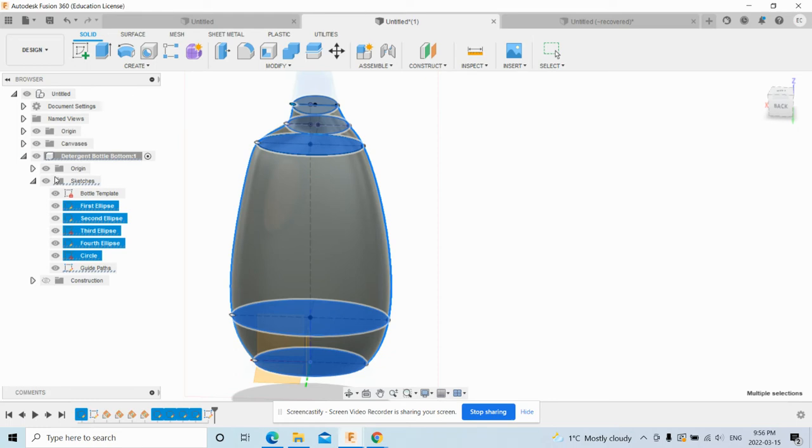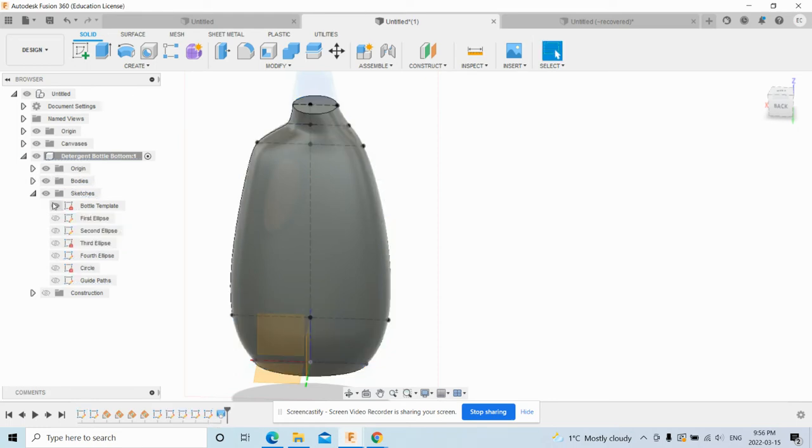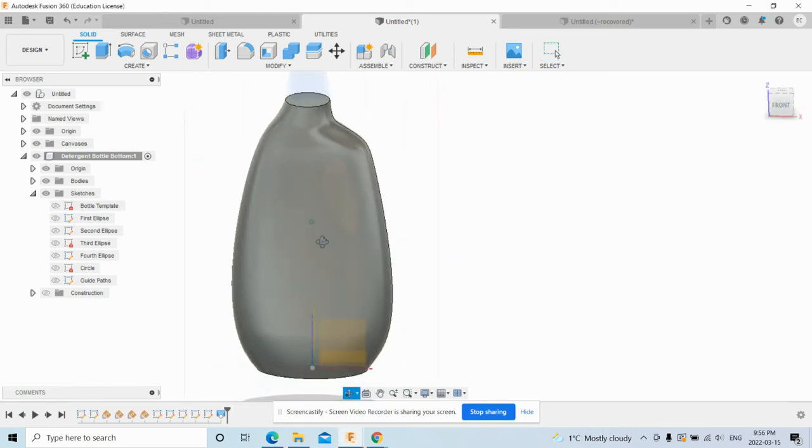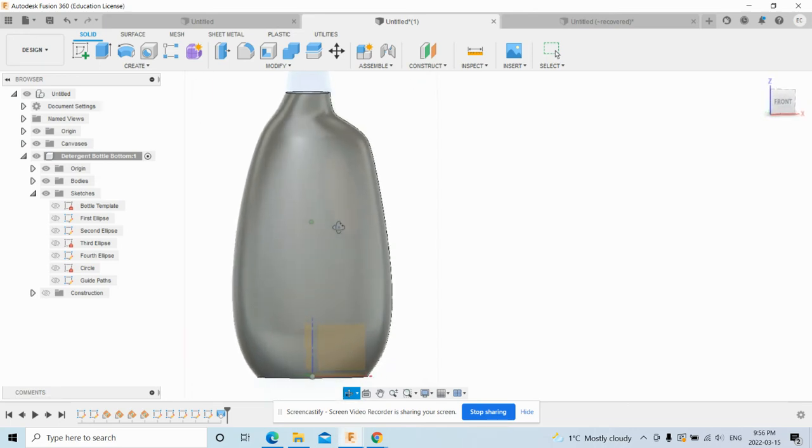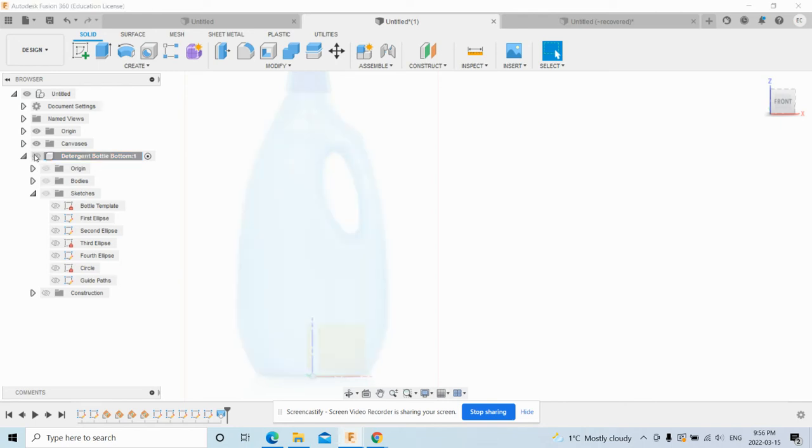And here I can now turn off, if I wanted to, some of those bottle templates. I could remove them. I could even remove the sketch if I wanted to, so I don't have the sketch. But as I orbit around, there's my bottle. But the handle is missing. So now I'm going to have to go through and I can look here where the handle's going to go. I'm going to turn off the view on the detergent bottle.